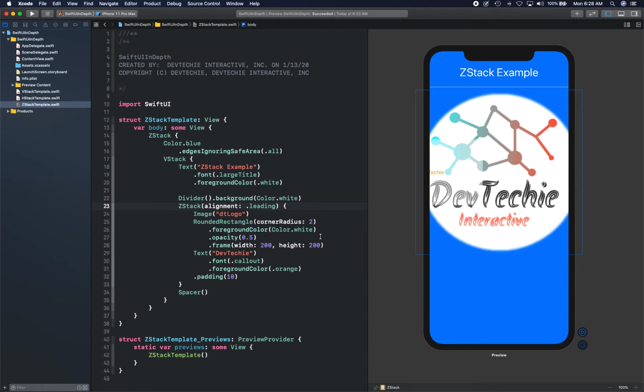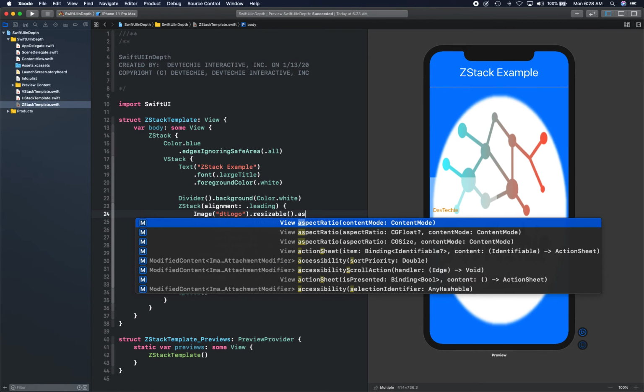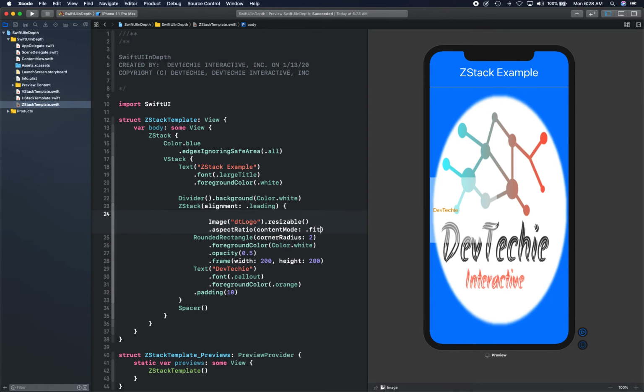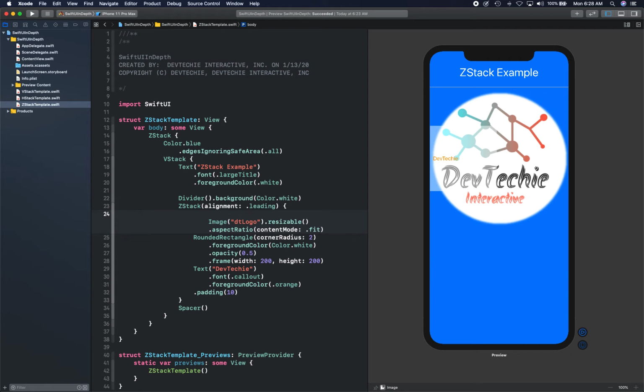Now, if you notice, because our image is so big, let's make it resizable and aspect ratio to be fit. There we go. Now you can see your text is not bleeding out. That was happening because your view space was going beyond the bounds of the phone. That's why you were seeing half cut UI.